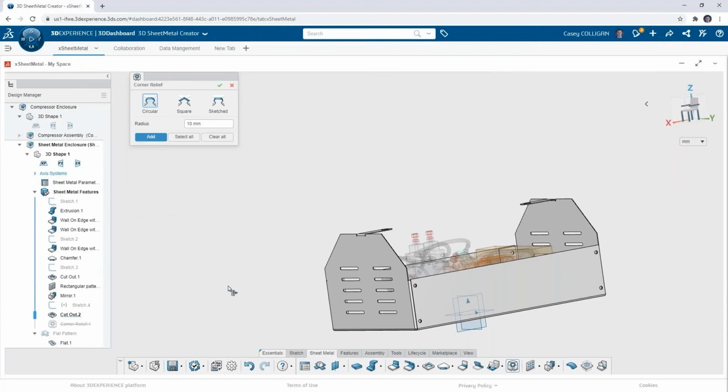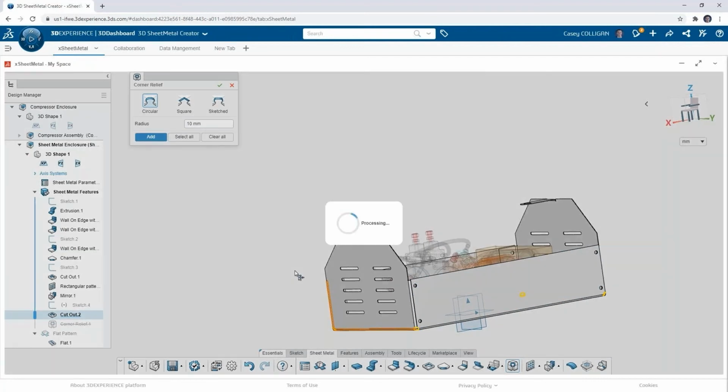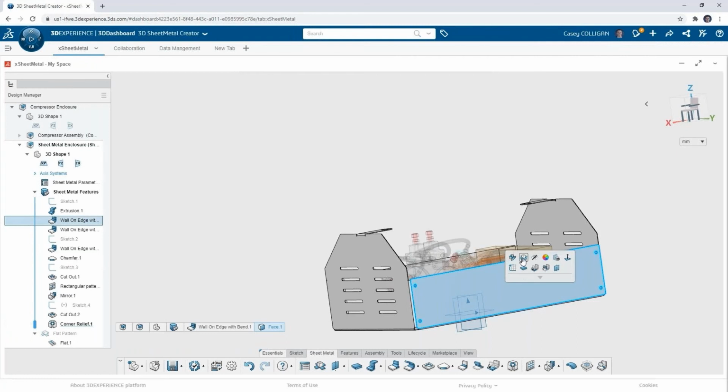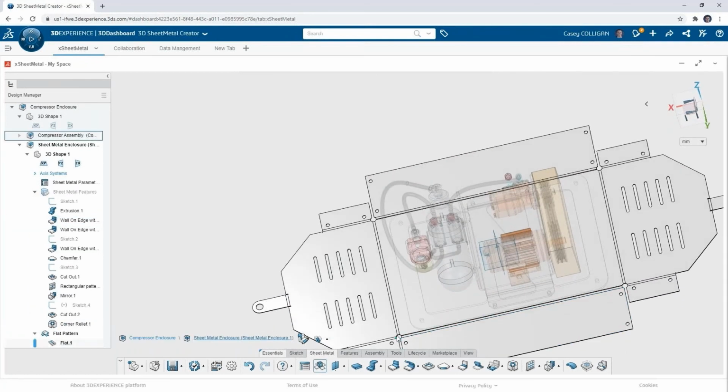I want to add a circular, and I can just select all. It will find all my corners and automatically add the relief. I'm just going to keep it at my defaults, 10 millimeters for my size. And then I'll just verify my flat pattern, and that looks pretty good there. I've got my nice circular reliefs.